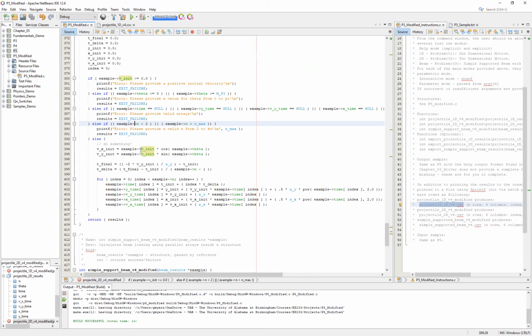As a matter of fact, if you simply remove the example with the dash and the greater than sign, it should look exactly like your P5. The only difference being is instead of using individual variables or individual arrays, we are going to reference the elements inside the structure. And so for instance, our v-init that was stored inside our example structure is now used to calculate our vx-init, the y-init, as well as the theta.